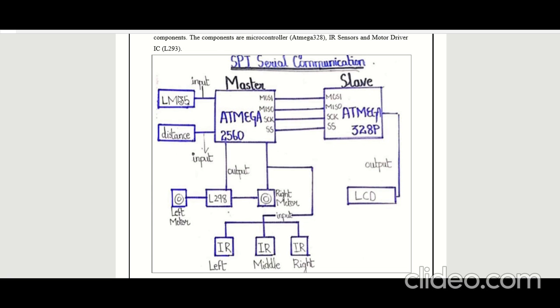The values of the input given by these sensors are given to the slave, which are displayed on the LCD. For the movement of the robot, the three IR sensors are giving input to the master, and the master is deciding which motor should be enabled. So our master Arduino is giving output to the motor driver, and the motor driver is driving the left and right motor. So this is our basic block diagram.